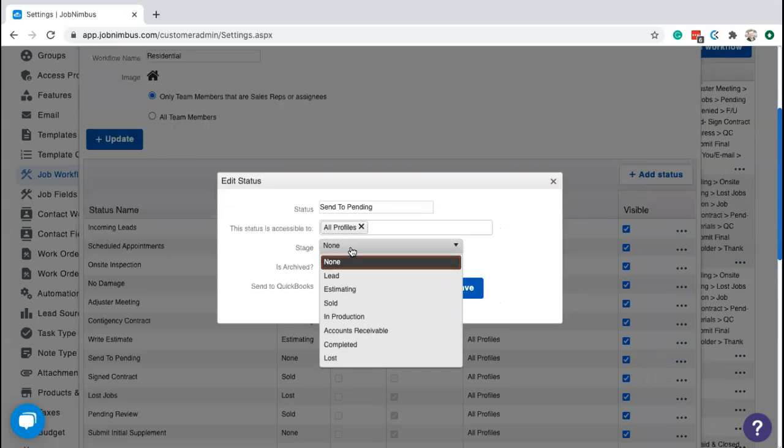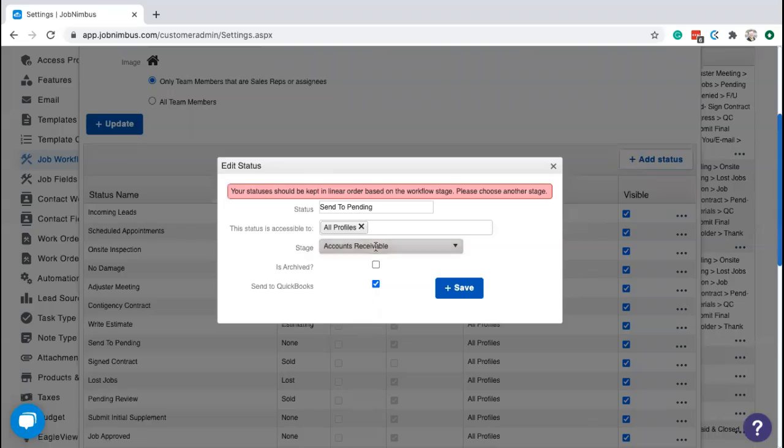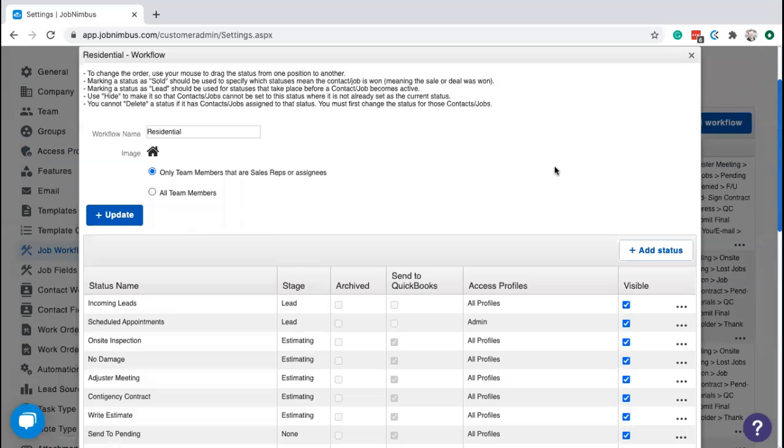Here you can change the stage. You can choose between lead, estimating, sold, in production, accounts receivable, completed, and lost. Other than none and lost, these have to be in a specific order. So if we tried to change this to accounts receivable, we'll get a warning saying, hey, these need to be in a linear order, because you can't put something in accounts receivable before it's actually gone through production.